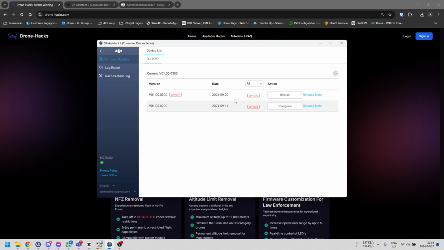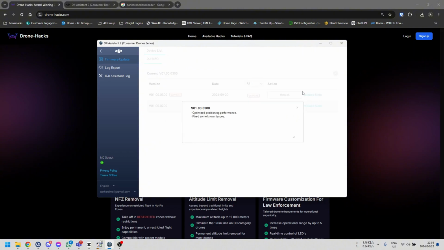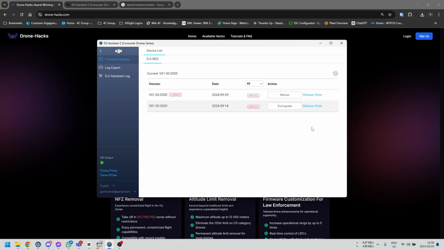As you can see, I am currently on the latest version. If I wanted to, I can click refresh, or I can even downgrade my firmware if I wanted to. You can take a look at the release notes. You can see there's some basic improvements, and this is a nice little tool to have if you ever needed to maybe do your firmware over.